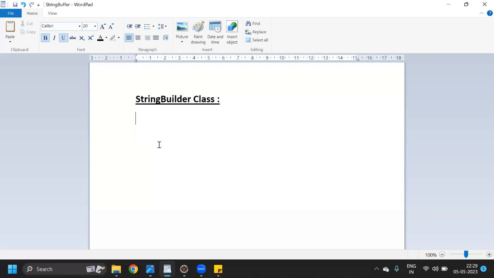The StringBuilder class is used to create a mutable object, meaning modifiable. There you can modify the string, right? So it is just like a StringBuffer. The only difference is StringBuffer is synchronized, but StringBuilder is not synchronized. So what is the meaning of synchronized?